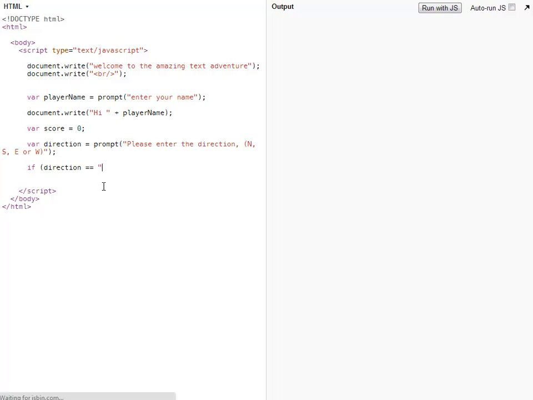So if the direction equals north, and I don't put a semicolon there, so if the direction is equal to north, then I want to do something here. So we'll come back to that in a second. Otherwise, I want to do something else here.